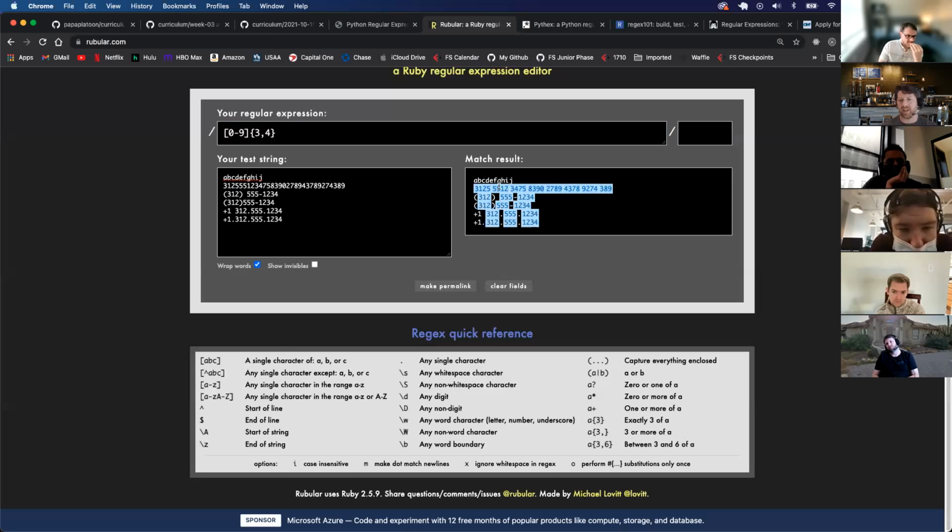So this would still technically qualify as a valid phone number with this regular expression, which I kind of don't want. So is there another way? And do we need 0 through 9? Because we also have \d, which also does the same thing.